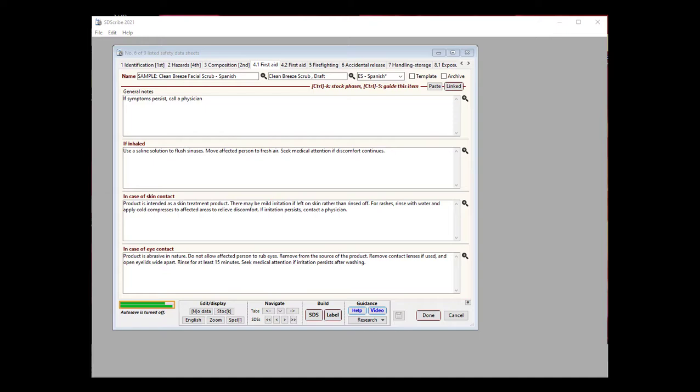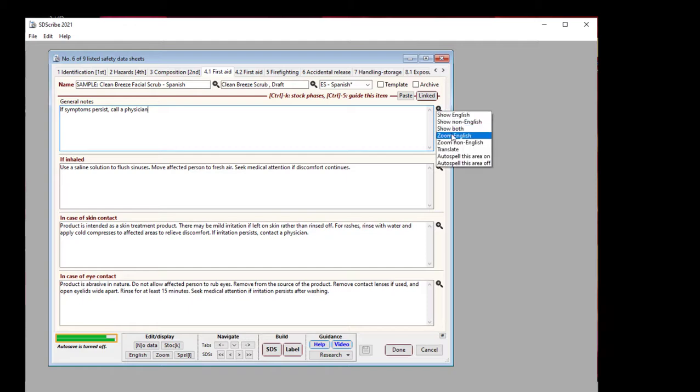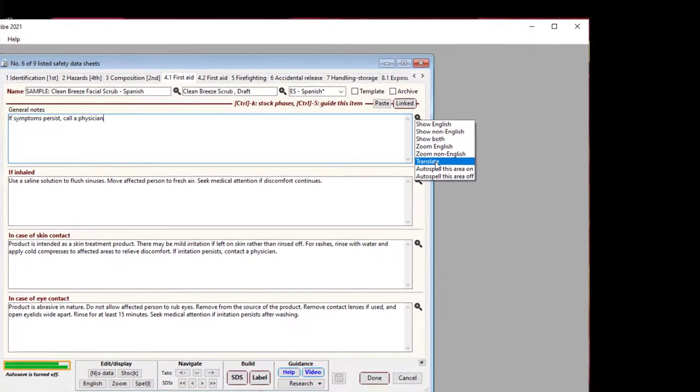In general, there are two common ways to create a non-English language safety data sheet. The first is to use our translation functionality to paste translated language into the text box, and the other is by using stock phrases. We will demonstrate the translation functionality first. We will translate the English language into Spanish language text. In the Zoom box, you select Translate, which is down here.